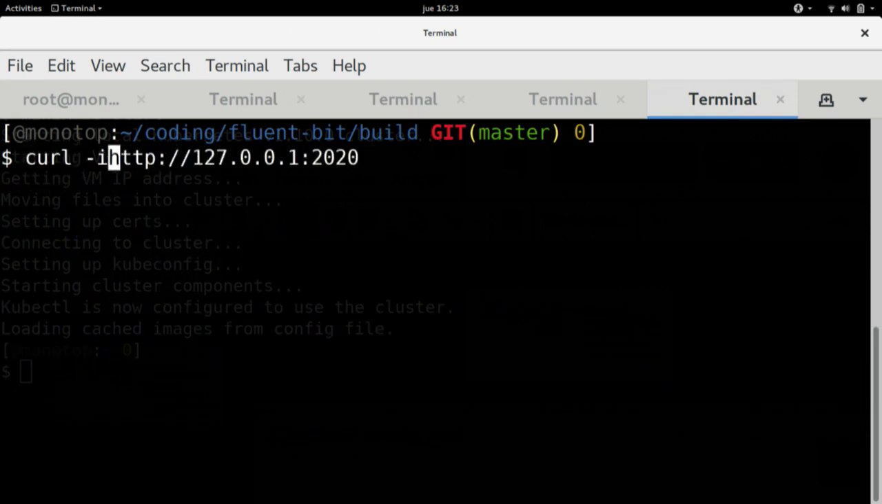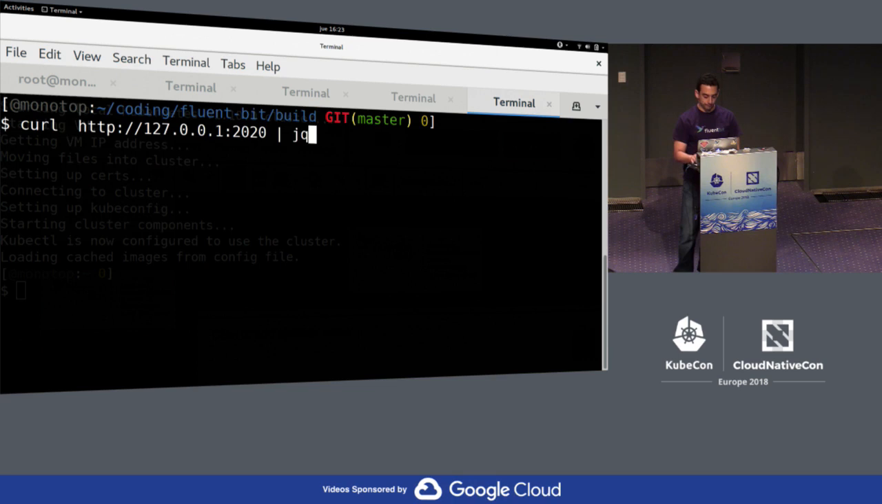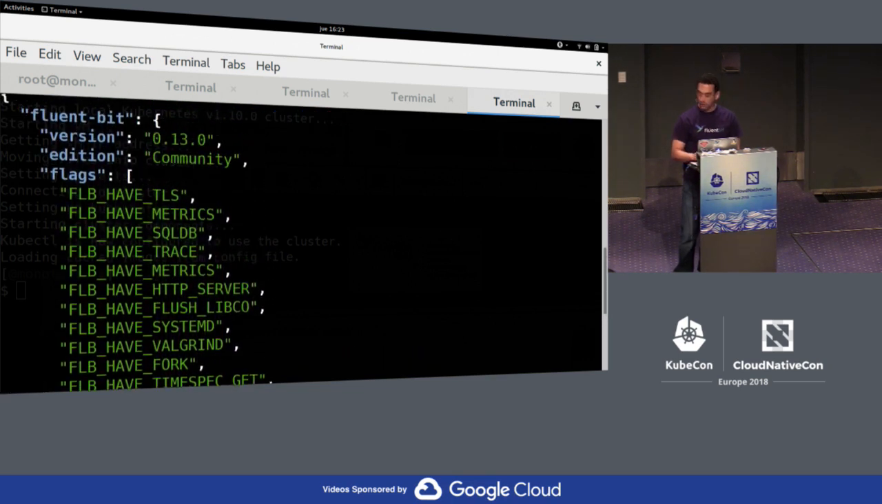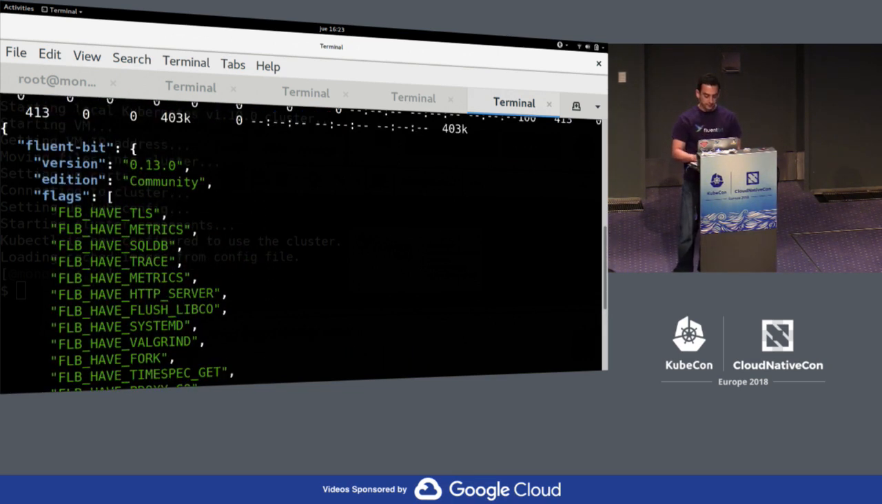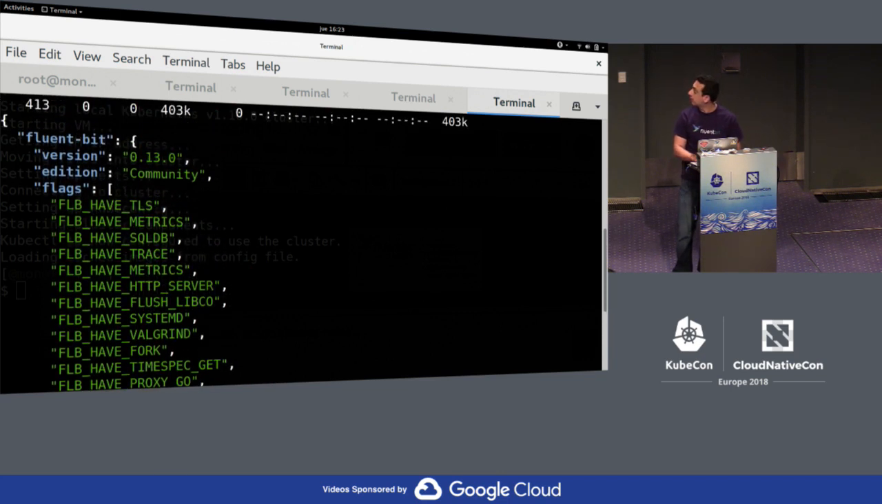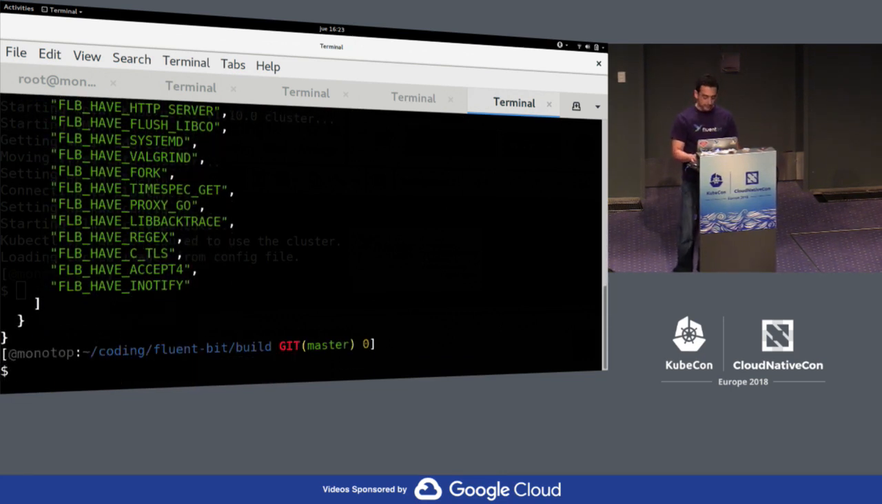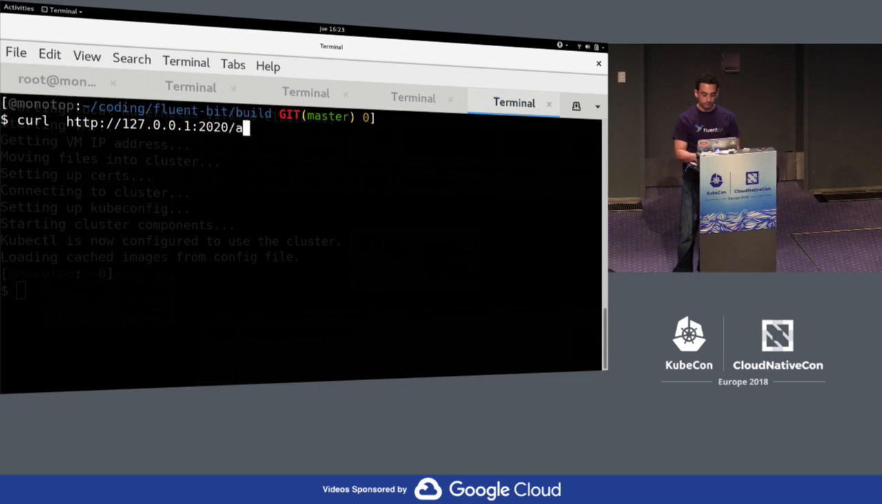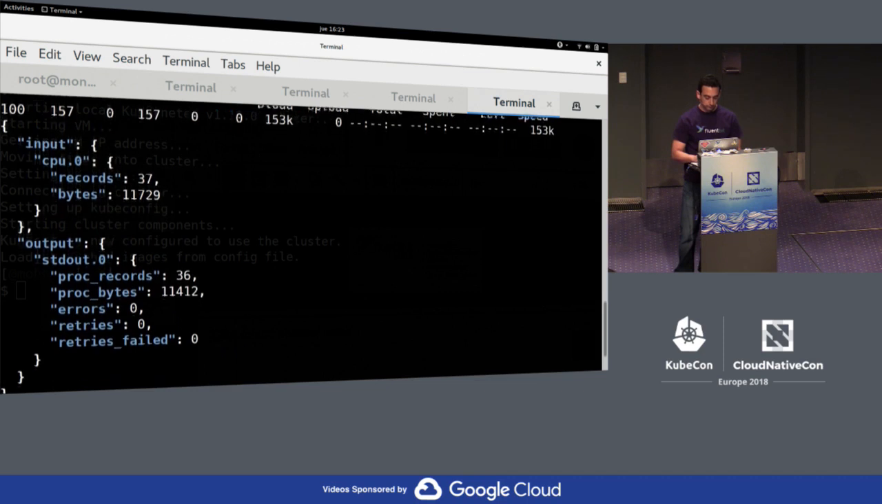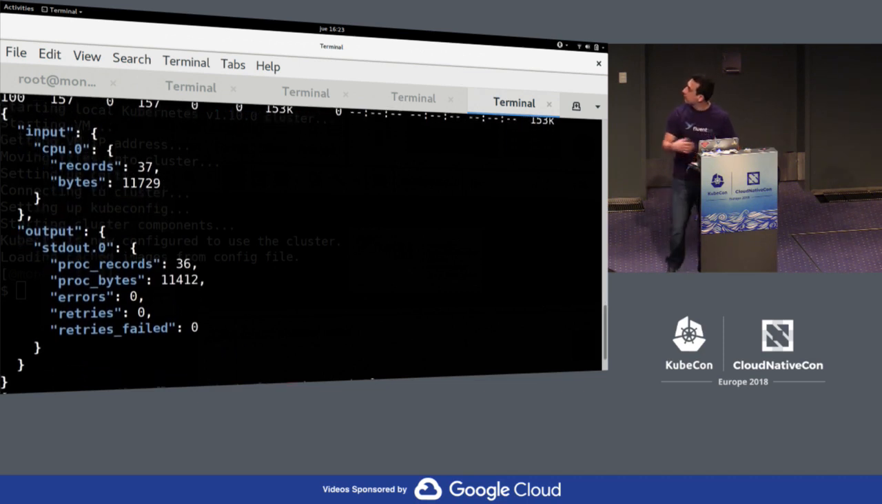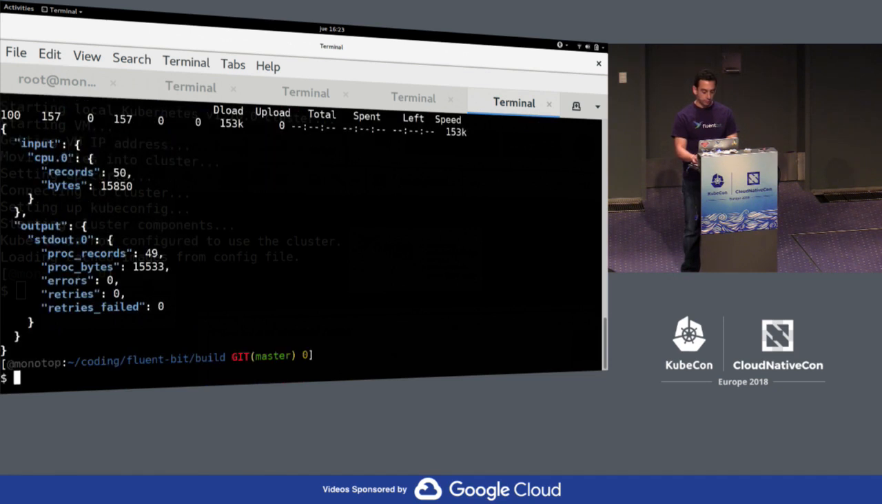OK. In a beautiful way. There you go. So you can also get some insights from the version that is running, 0.13, Community Edition, the build flags. But what is more important, the metrics that we have. So in the input, we have one input, CPU. We are processing 37 records, which belong to 11,000 bytes, and so on. So if you refresh this information, you will see how it grows.